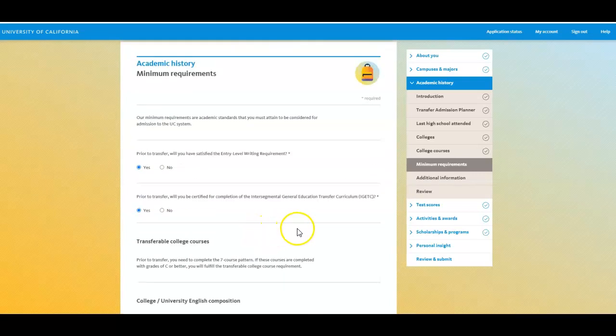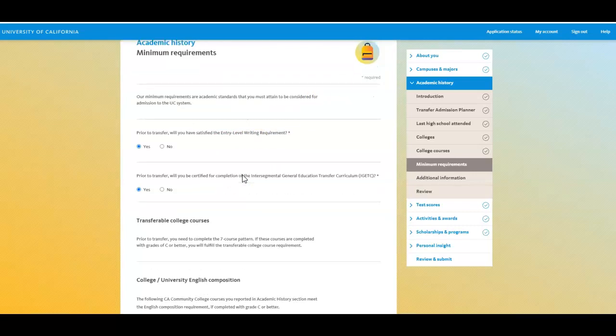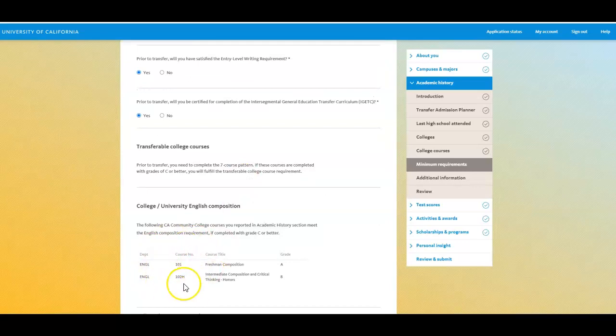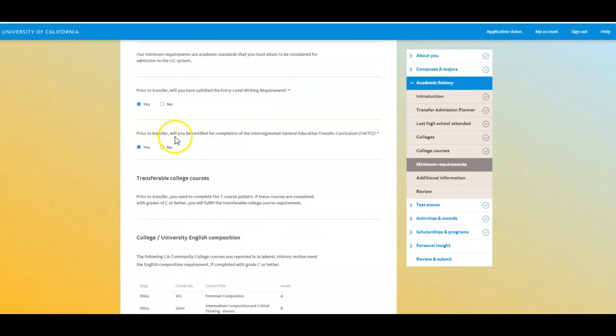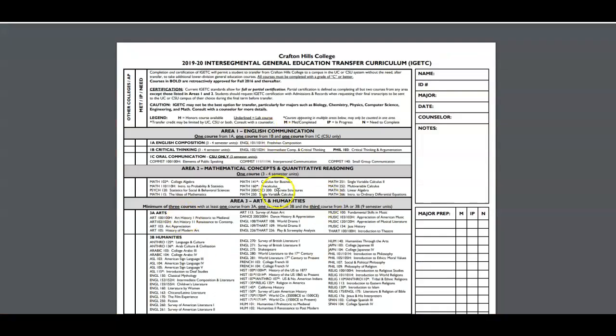But you will see here a question: prior to transfer, will you have satisfied the entry-level requirement? This basically is letting you know that you need to have 2 courses completed in writing, which you do based on this. Prior to transfer, will you be certified for completion of IGETC? And that is the GE pattern that looks like this. This is IGETC. It's colored based on the year that you entered Crafton, but it basically has the same title here.